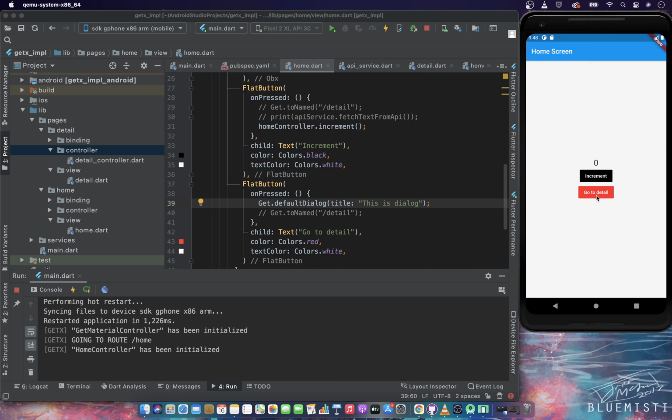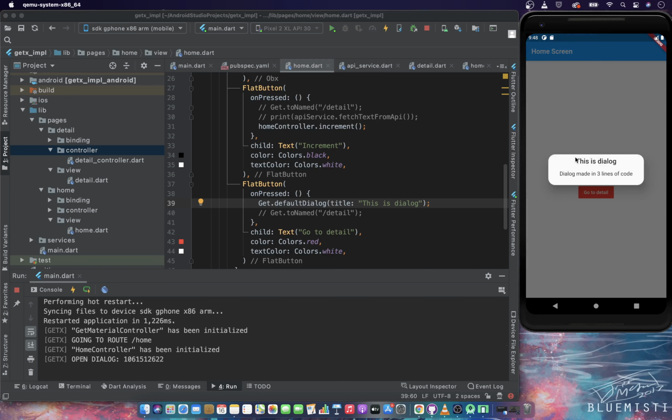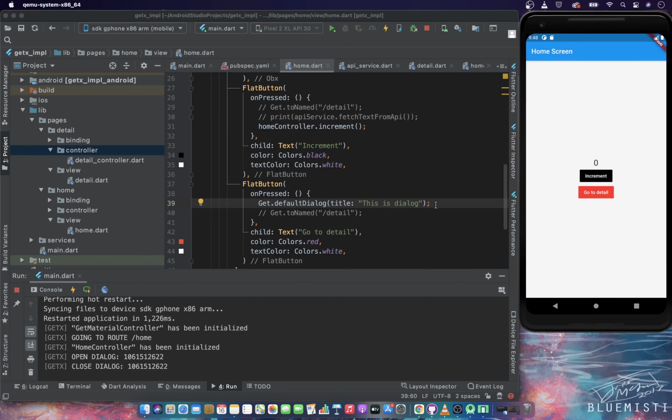And if I click on this, go to detail, you can see, even though it's saying dialogue made in 3 lines of code, but it's just a single line. And you can see the dialogue is working. So how amazing is that?